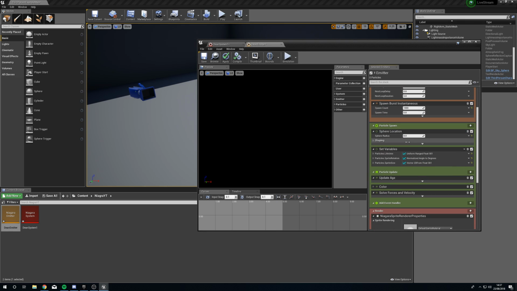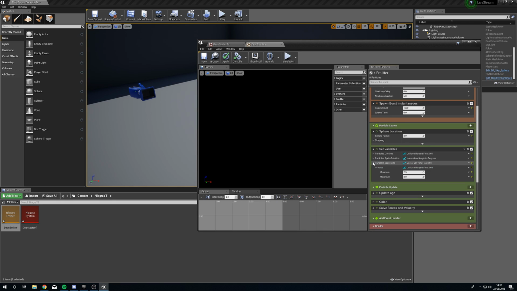So, let's see, what else will we change here? Under set variables, we're going to go to our sprite size, and we're just going to change these between 1 and 2. So we get much smaller dots. 2.5 to 8 is quite large. You'll lose a lot of the detail when they spawn on your character's body. So we're going to go for 1 to 2. We'll compile and apply this.